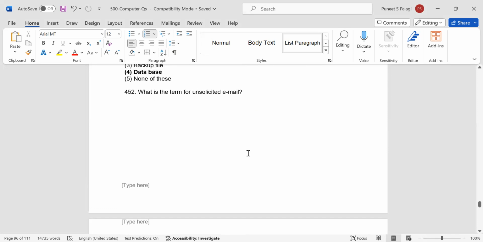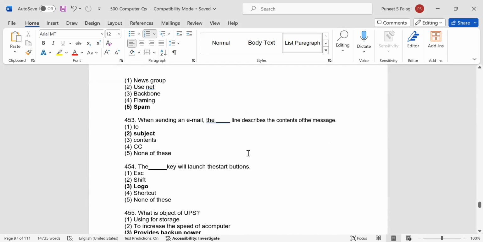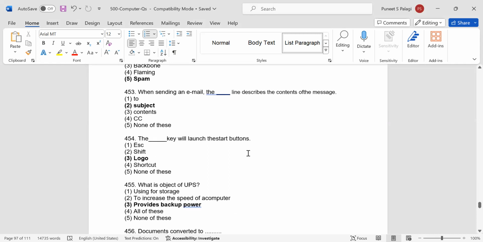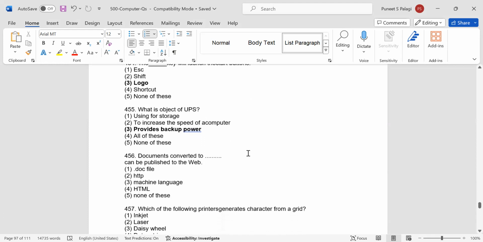What is the term for unsolicited email? Spam. When sending an email, the subject line describes the content of the message. The dash key will launch the start button. Logo. What is the objective of UPS? It provides backup power.